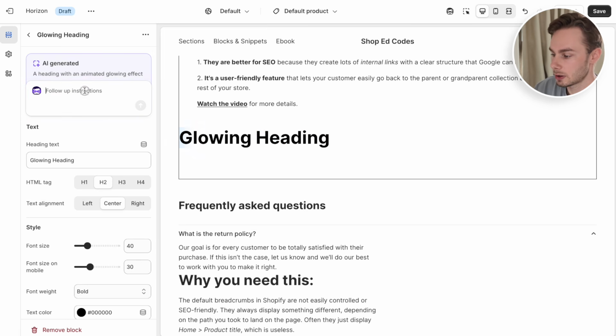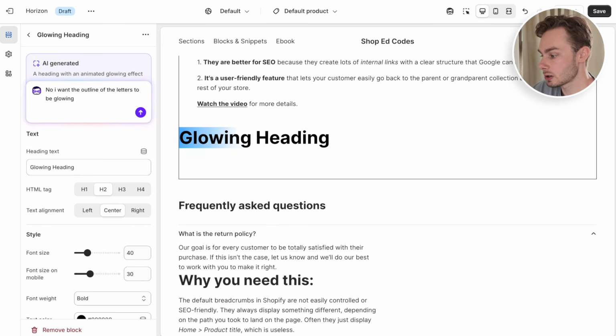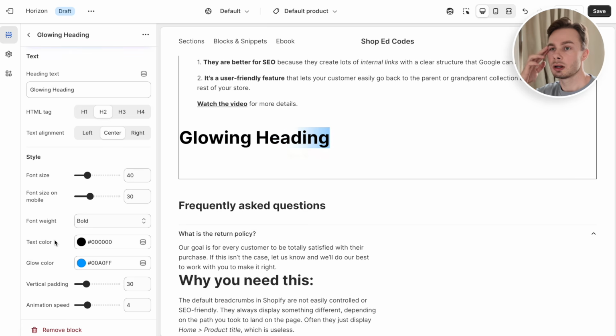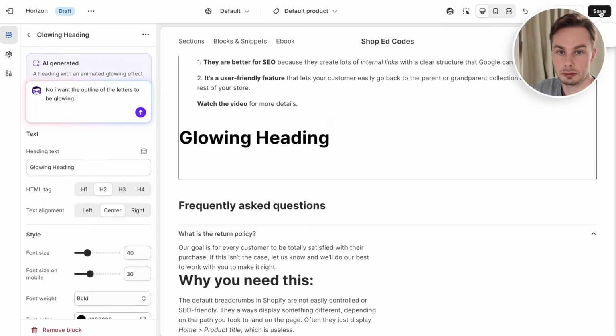Secondly, you write follow-up instructions here. And so I'm like, no, I want the outline of the letters to be glowing, right? And it does generate fields and things. Like, don't get me wrong, this is like super impressive. And after you save, you can actually edit the code yourself if you want. So this is going to be really useful for web developers, right? Who are getting jobs to create a custom section maybe, or maybe they won't get those jobs anymore because now they're kind of being replaced, but kind of not, because this isn't good enough to replace developers. That's my point, really. So it asks you for a further prompt, and you can refine it.